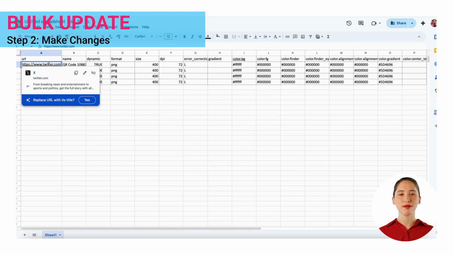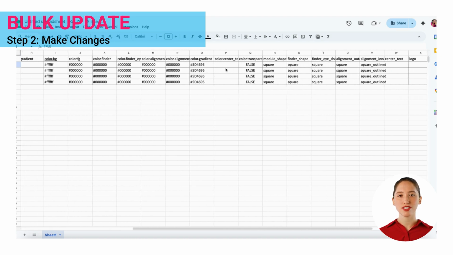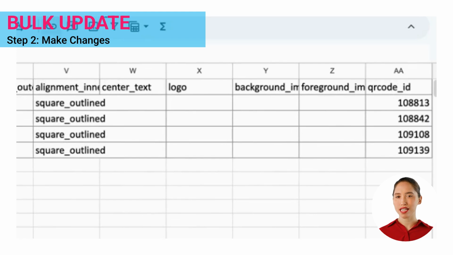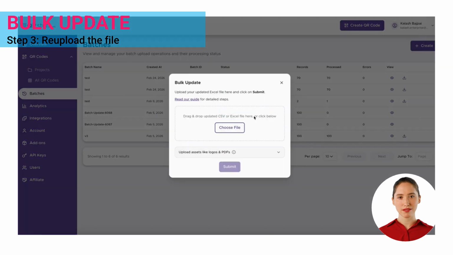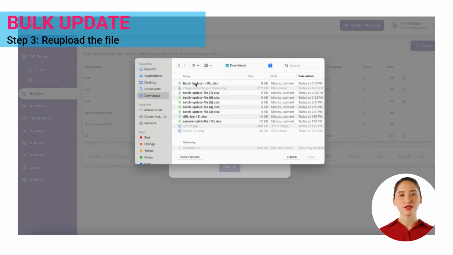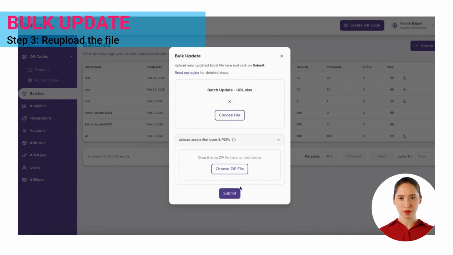An Excel file containing the current data for your chosen codes will download to your computer. Open the downloaded file. Locate the content column and input the new data for each code. The critical rule here is do not change the code ID number. This is the unique identifier the system uses to match and update your existing QR code. Go back to the batch history page and click the bulk update button. In the window that appears, select your newly edited Excel file. You can upload your PDFs and images here for update too.